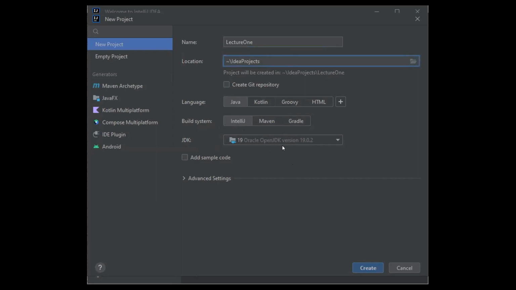Java now has two JDKs. One is a free version, which is OpenJDK, and one is a paid version. I think automatically you get the free version, so you should have something here. If you don't have it, you may have to add one or download a JDK and then select it. If you don't have this selected, your program will not run. Make sure all of this makes sense to you, and we're going to hit Create.